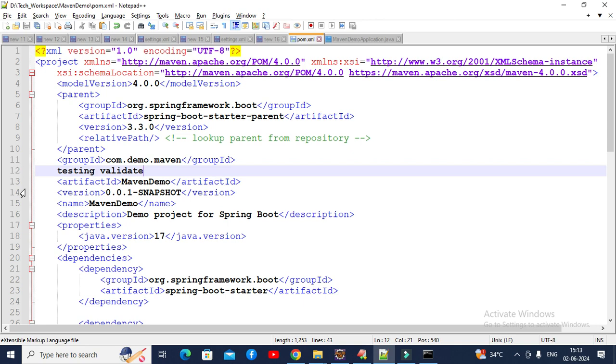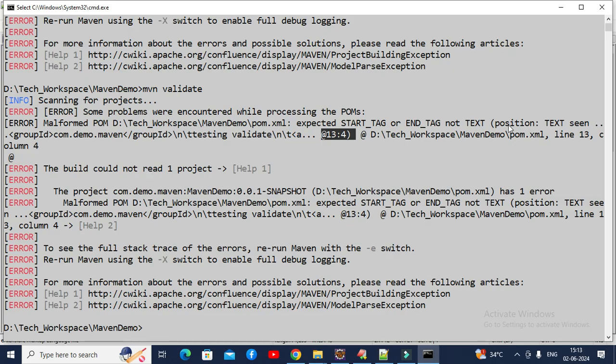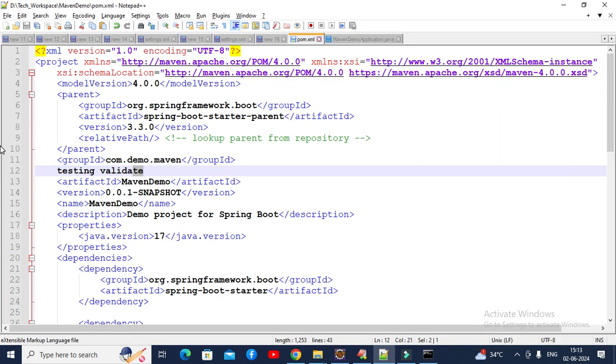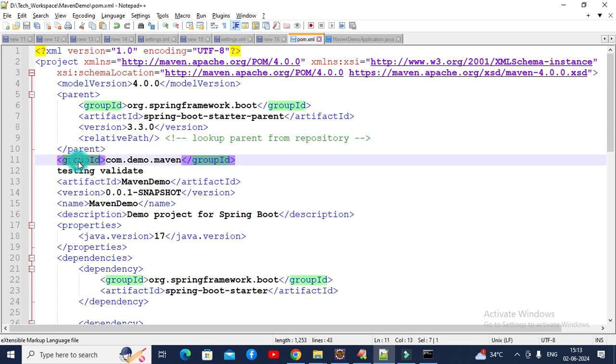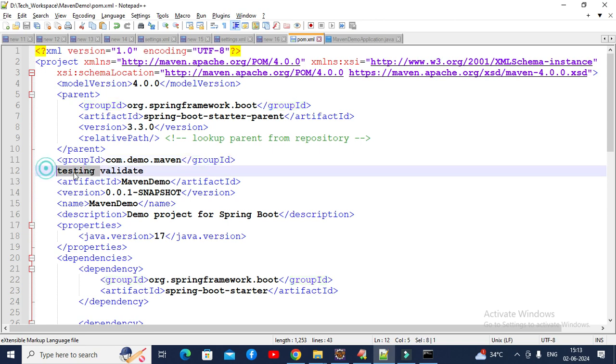If you come here, line number 13, column number 4, it is facing an issue at line number 13. After line number 11 it should have some starting and ending tag, but instead it does not have any starting and ending tag. That's why it has given that error.